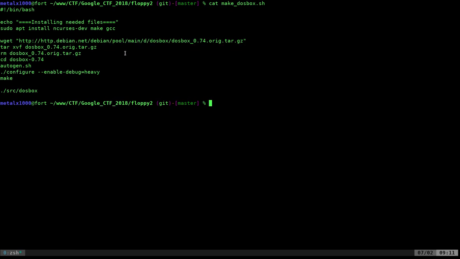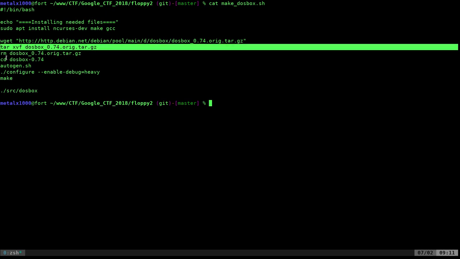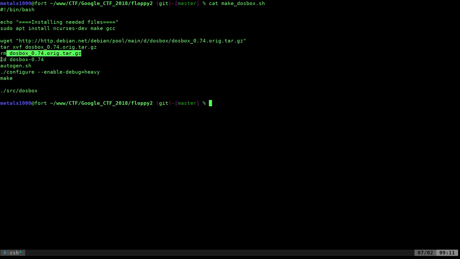You could actually set up apt or apt-get to pull down source code. I know you can do that. I haven't really looked into that, but I just quickly Googled where they pull the packages from. This is one of the options. I download it, I extract it, I remove the original, then I move into the DOSBox folder we just extracted.